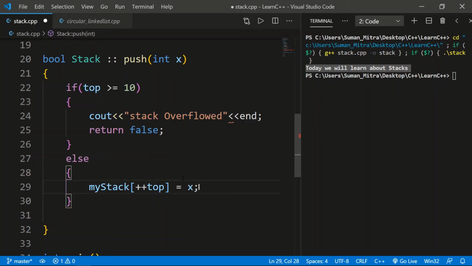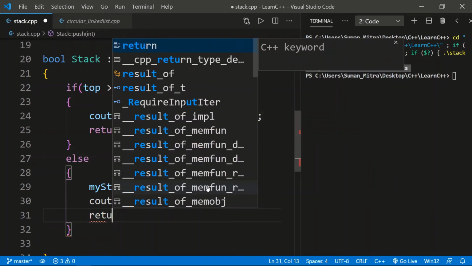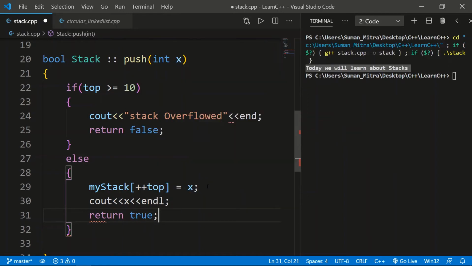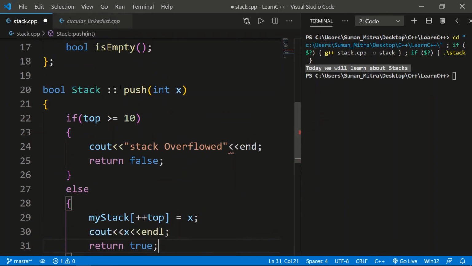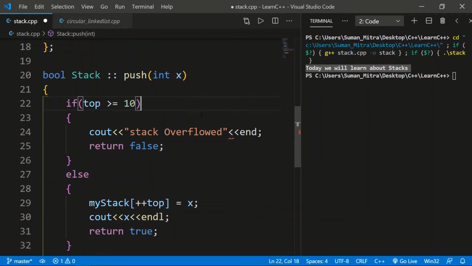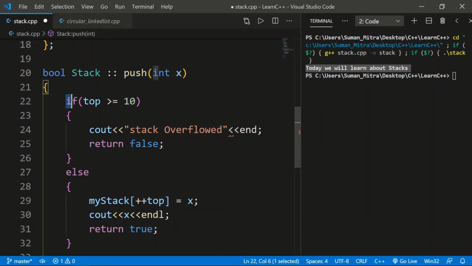Now you can see that before, top was -1, so at 0 the value of x will get inserted. Now we'll print out what was inside, print out x, and return true for this. So that was it for push. The push function will work easily. Now we'll check the condition: if our top is greater than or equal to the maximum size. If it is not, then perform this. If it is, just print that the stack is overflowed and we cannot add any more members.